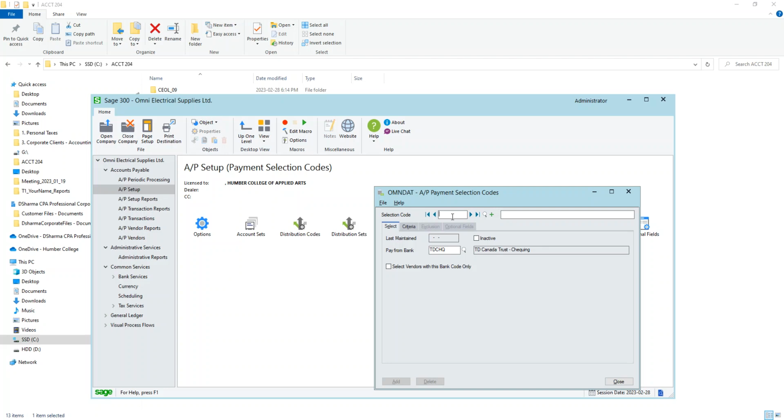Now for us to practice this, what we are going to do is we're only going to create one selection code, and we're going to use that for all accounts payable. So here the selection code I'm going to call this all, and here I'm going to say is all vendors.